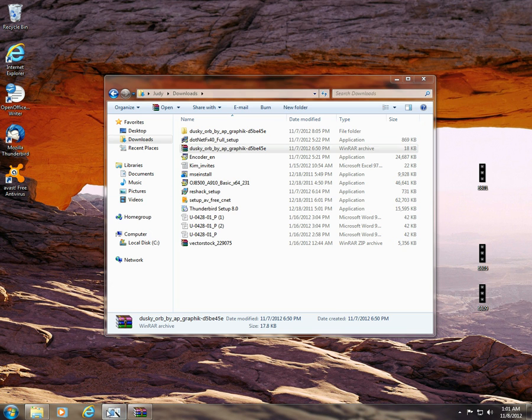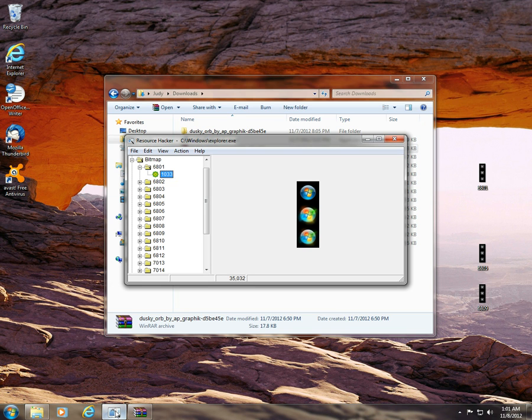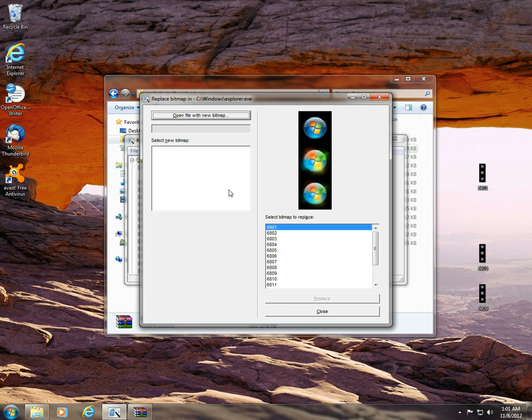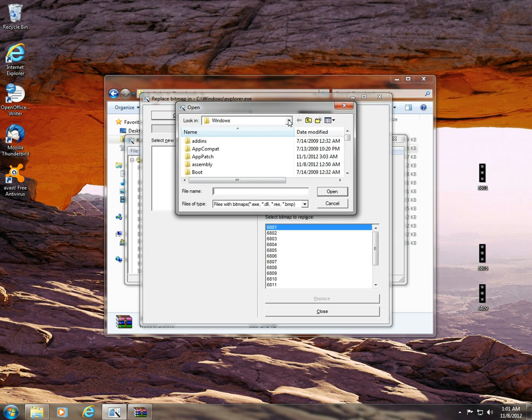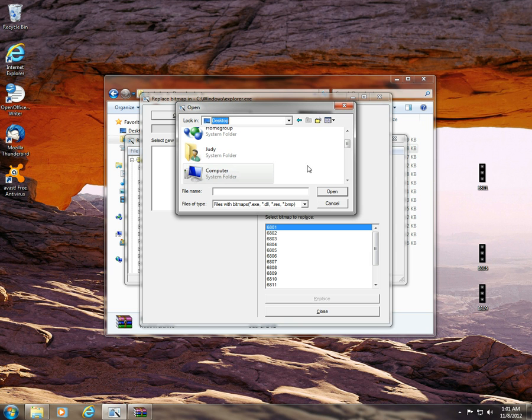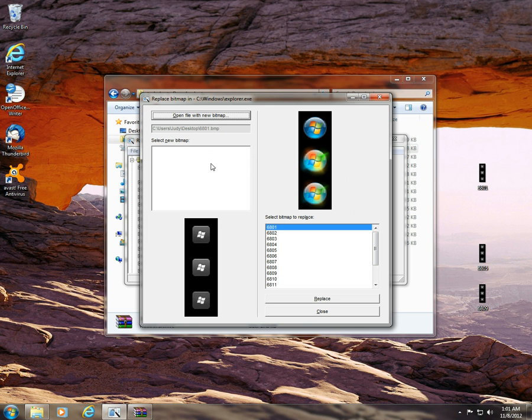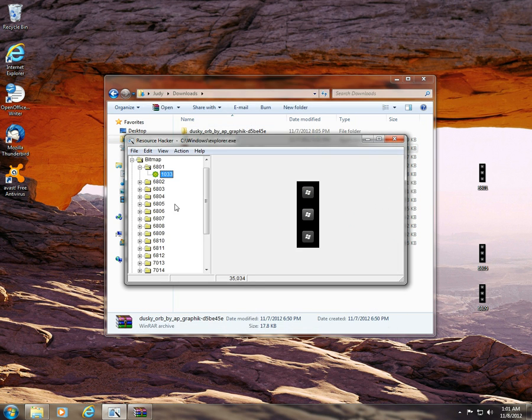Okay, so then we're going to go back to our resource editor here, and we're in 6801. So we want to change 6801 with the corresponding file. The way we do that is we right click where it says 1033 and we click replace resource, and then we're going to go to open file with new bitmap, and then we're going to go to our drop down here, and we're going to go to desktop where we've extracted the replacement file, and we're going to scroll down to 6801. We're going to double click that, and we're going to click replace. You're going to do the same thing for 6805 and 6809.